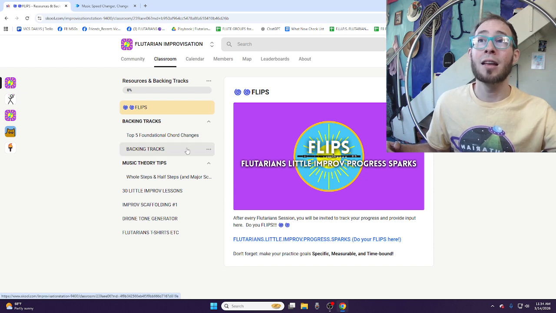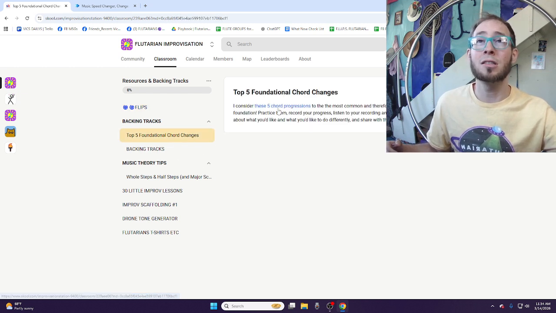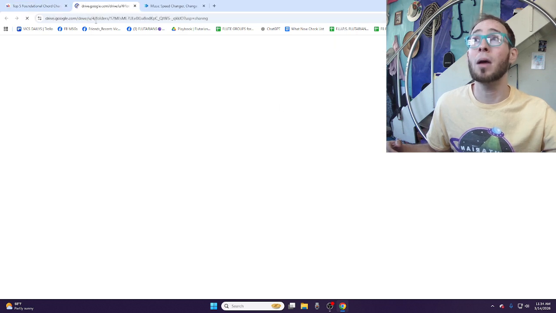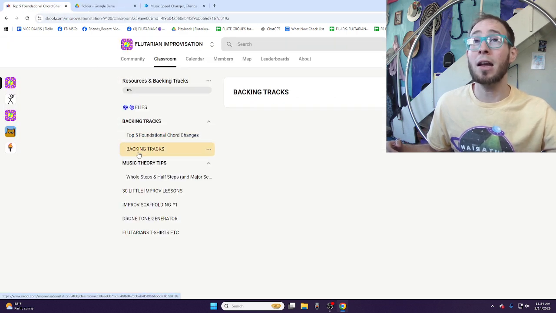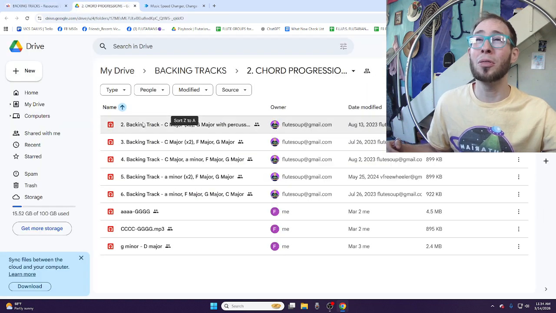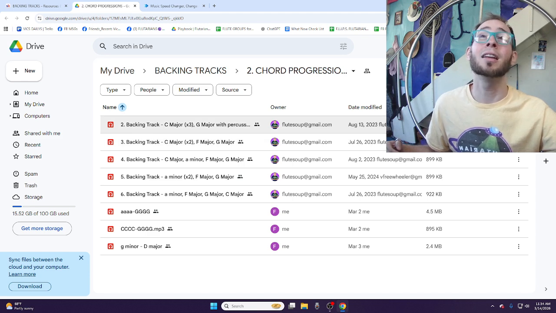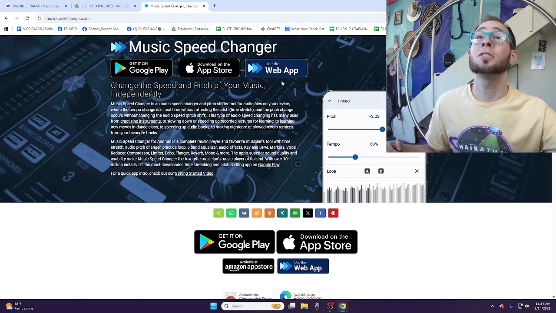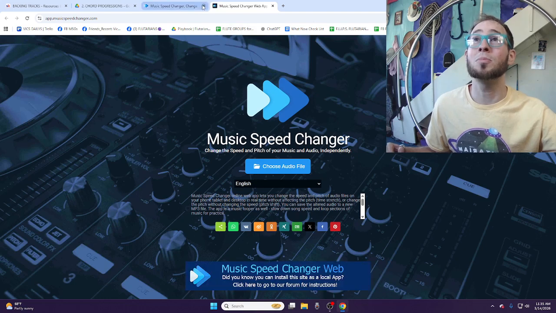So here in the Flutarian school, if you go to the classroom, you can find the resources and backing tracks, and right here, the top 5 foundational chord changes, this is where you'll find the 1 to 5 backing track. Now, this one here, backing tracks, this shows all of them. There's more than 300 of them total, but the one that I'm going to be playing with right now is this one. So you could just click over here to download it, and I already have it downloaded, so I'll show you what it looks like in the music speed changer.